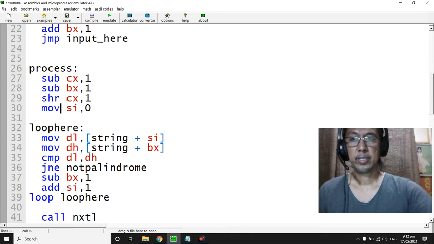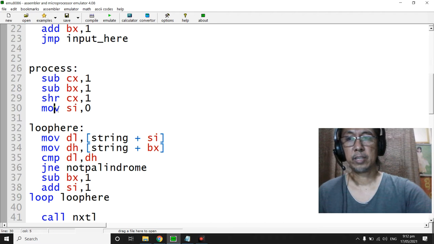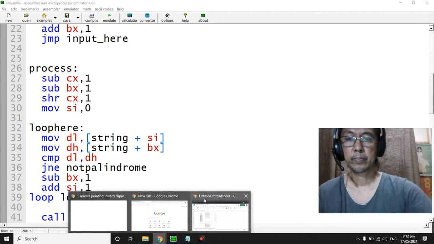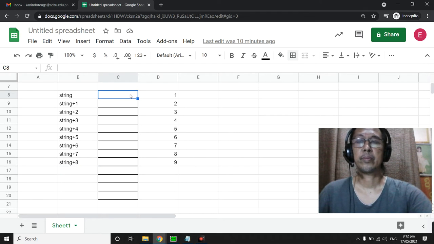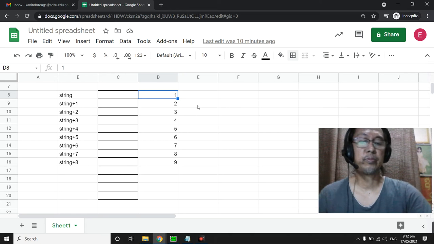So let's see why I have to subtract bx and cx. This one I'm just initiating, but why cx minus 1, why bx minus 1? So let's look here. If this is your memory location, you're going to put the string there. Every time I put a character, I'll have a counter. Assuming this is my cx and this is my bx, cx and bx are the same value. So every time I go to the next character, bx becomes 1, then 2, 3, 4, 5, 6, 7, 8, 9, assuming there were 9 characters.